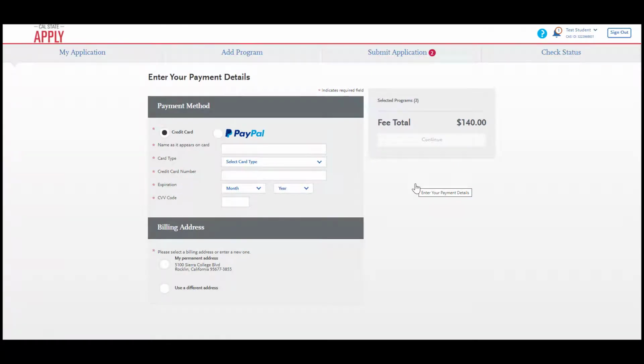Payment can only be made in the application via PayPal, prepaid credit or debit card, or standard credit or debit card. Visa, MasterCard, American Express, and Discover are all accepted. Please note that payments cannot be made over the phone. It should also be noted that after you submit your payment, no changes or refunds can be made. When you're ready, enter your payment details, confirm your billing address, and select Continue to proceed.